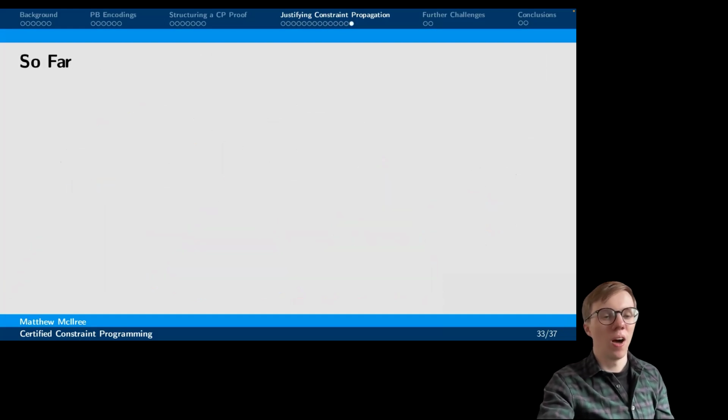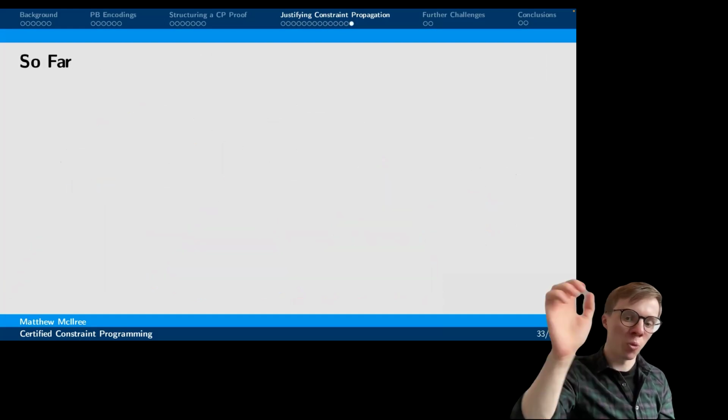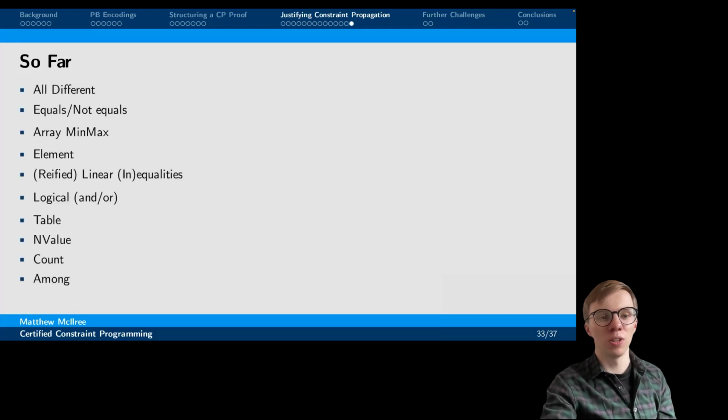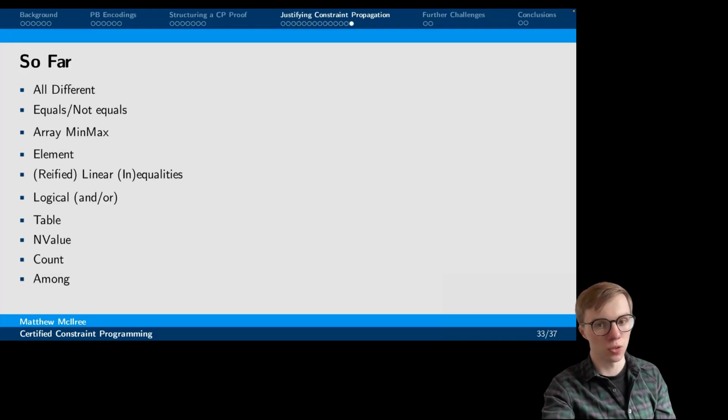All right, so taking stock of where we are so far in proof logging for CP, we already know how to do all of these constraints. So these are all simple fundamental constraints that probably are implemented in most CP solvers. And we know how to write down pseudo-Boolean justifications for all of them.